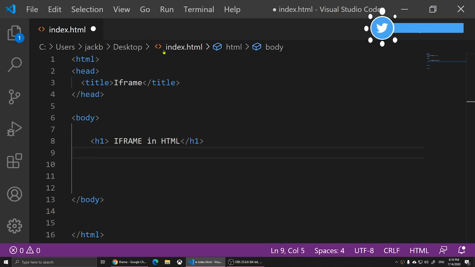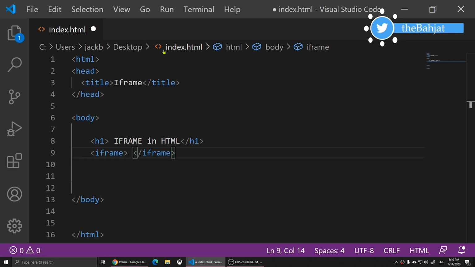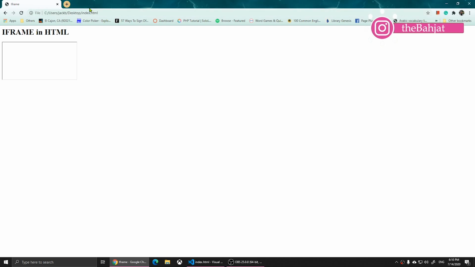So I'm going to say iFrame, just like that. And I'm going to end it just like that. So we have opened the tag and we ended it. We save it. And if we refresh our page, you'll notice that a frame will appear on our page.